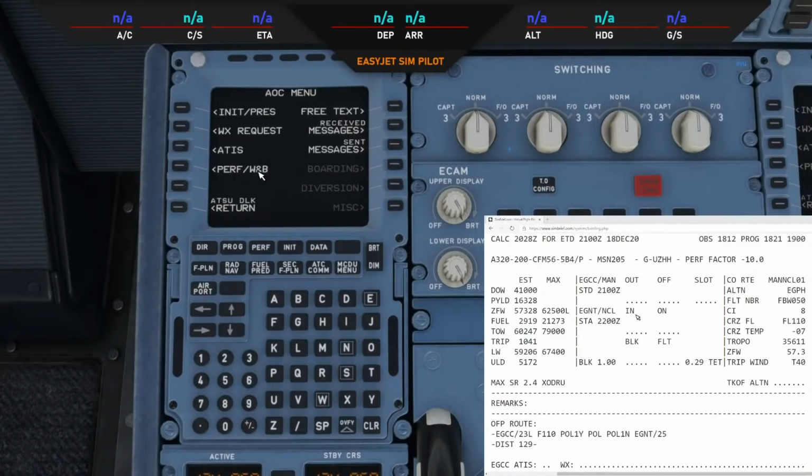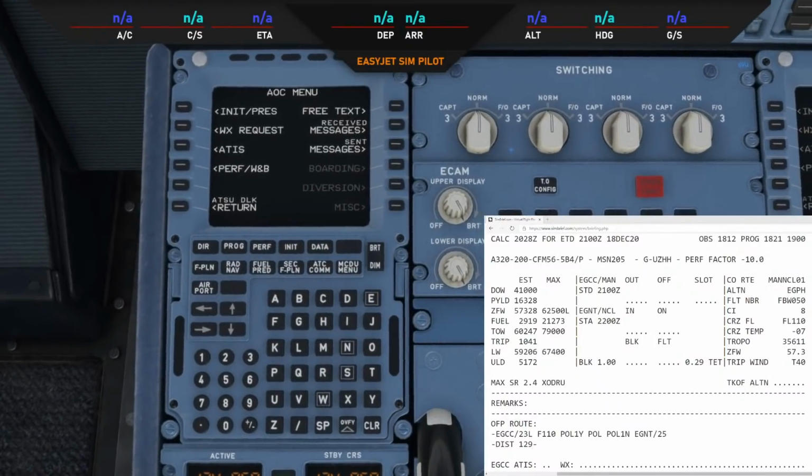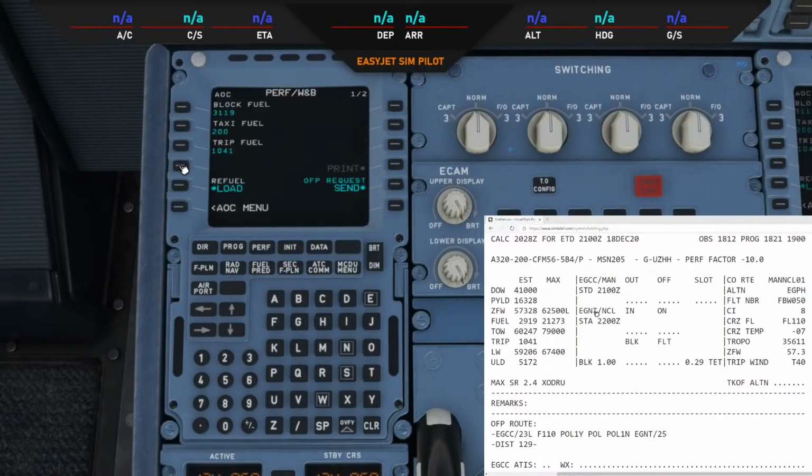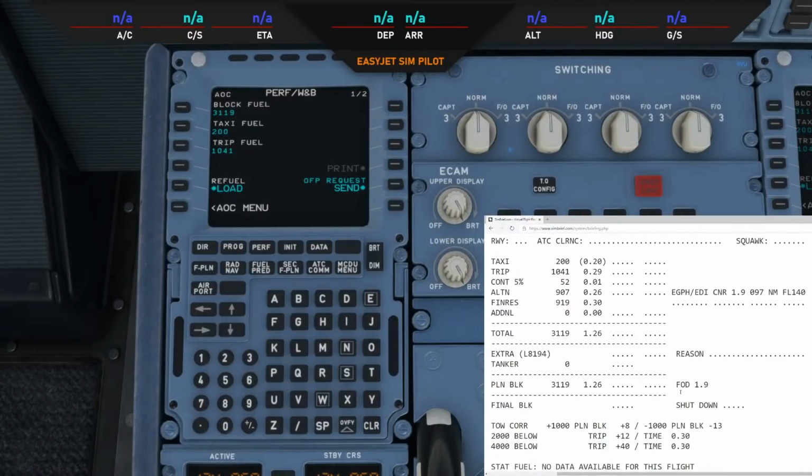Okay, so the next page you want to go to then to actually get all that information pushed into the computer is to the performance, weight and balance page. So let's key in there. So you can already see, look, there we go. Block fuel, taxi fuel and trip fuel are already predetermined for us, and they match up exactly, if I just scroll down here, with the Simbrief flight plan that we have there. So taxi fuel of 200 kilograms, block fuel, so that's where it says planned block on the Simbrief flight plan, which is just there for you.